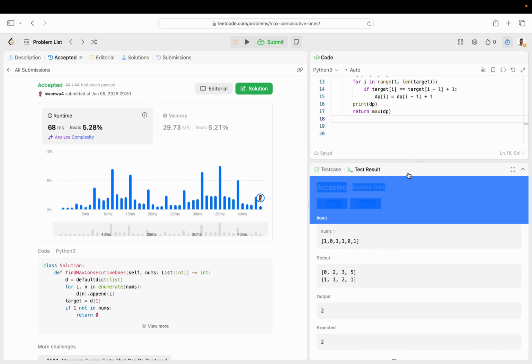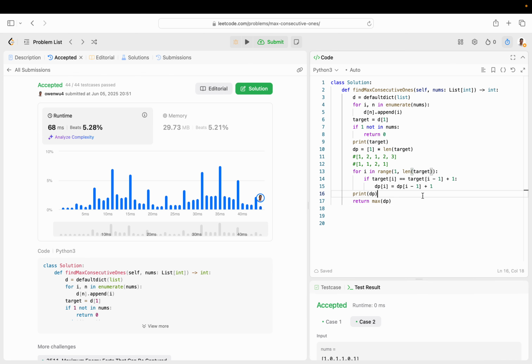So again, I'm really happy I was able to solve this one on my own after about a year. So it's good to review.